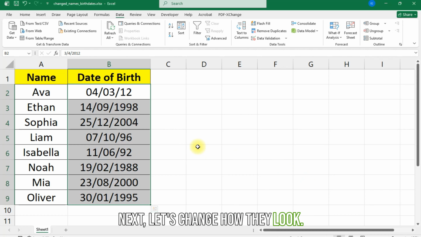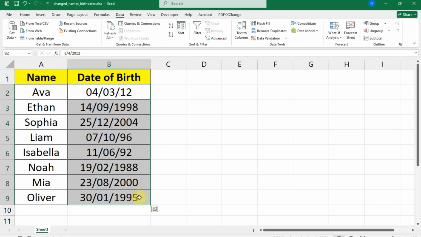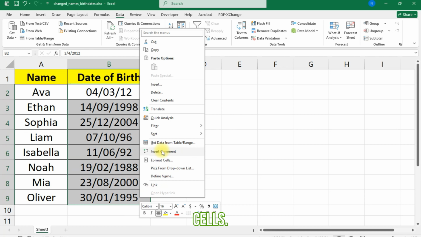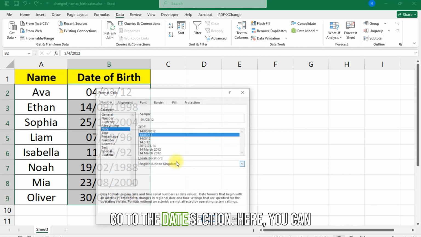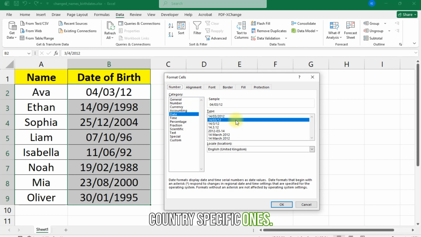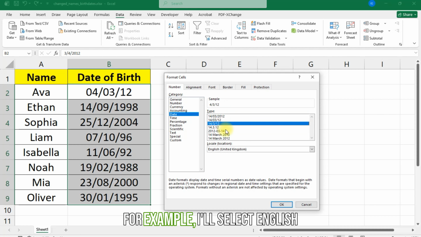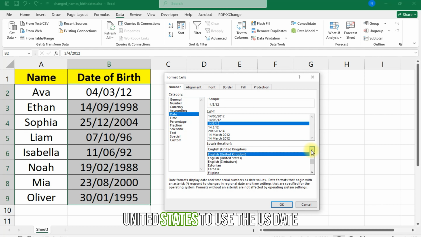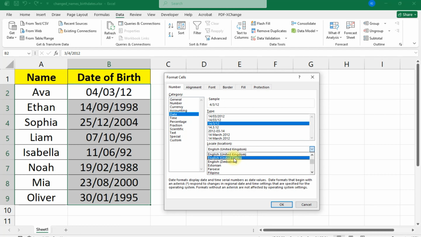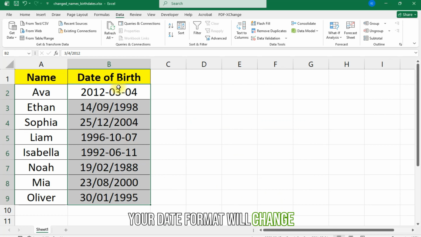Next, let's change how they look. Select the same date cells, right-click and choose Format Cells. Go to the Date section. Here you can pick from many formats, even country-specific ones. For example, I'll select English United States to use the US date format. Click OK, and just like that, your date format will change instantly.